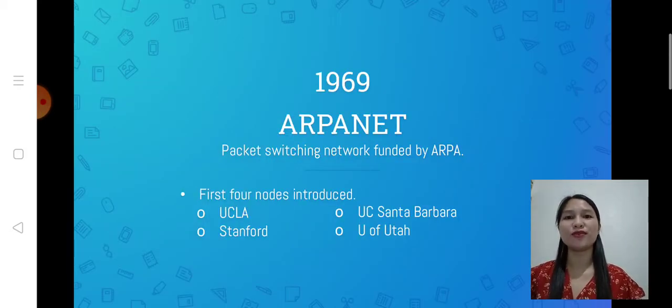Based on a concept first published in 1967, ARPANET was developed under the direction of the U.S. Advanced Research Projects Agency, or ARPA. In 1969, the idea became modest reality with the interconnection of four university computers, namely UCLA, Stanford, UC Santa Barbara, and U of Utah. Thus, ARPANET was the network that became the basis for the Internet.